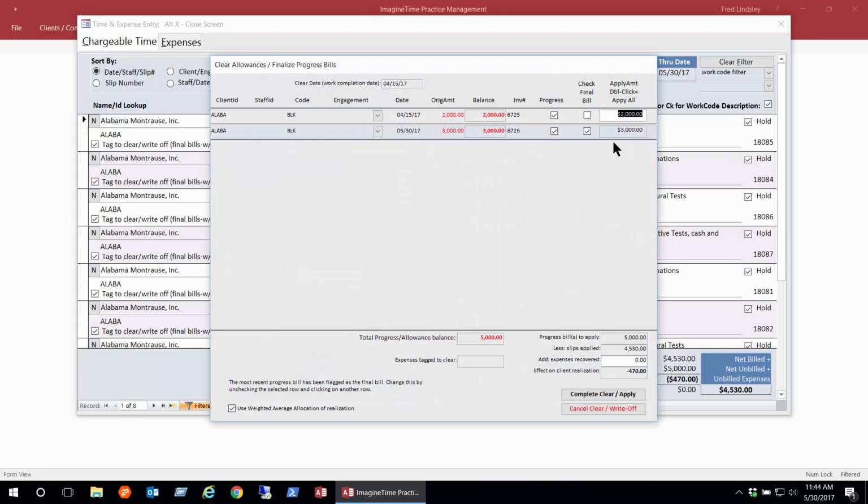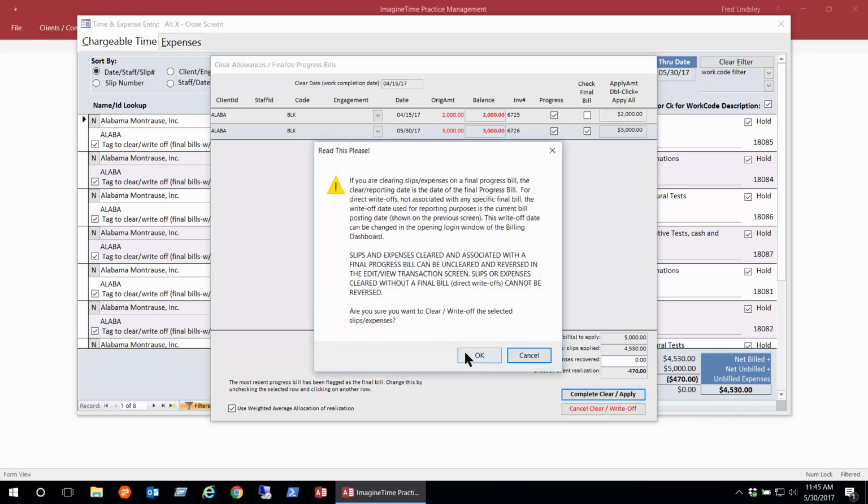It shows me my two progress bills and it assumes that the last one is the final bill. I don't have to use that one. I'm going to complete the write-off and it'll use the weighted average allocation for the write-up. If I uncheck this box, it will allow me to individually allocate the write-up and write down. But in this case, we're going to use the weighted average to keep it simple.